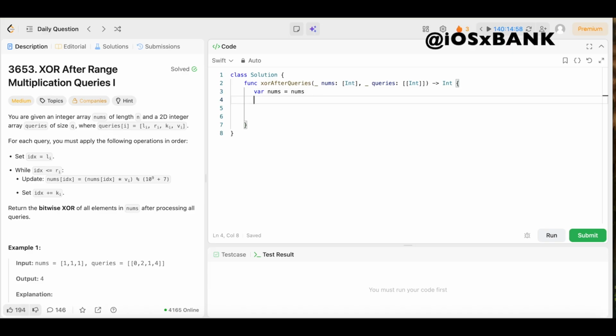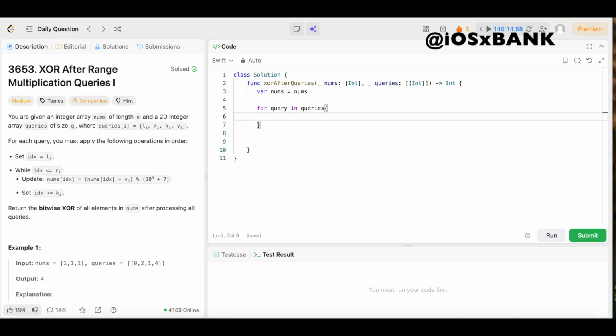So we'll come underneath this and say for query in, well, I guess this should have a Y. For query of queries, we're going to open up the brackets. Boom. And for each query, it's going to be structured as, well, let's go through it.